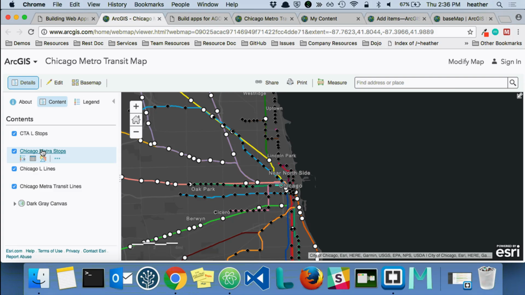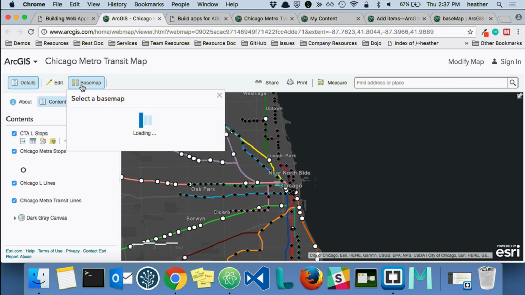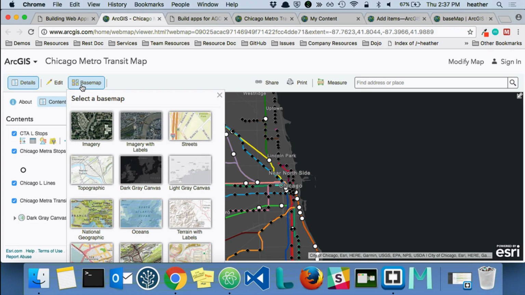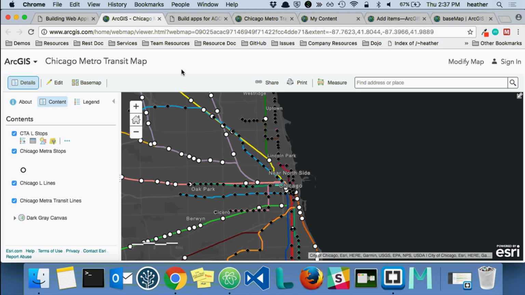And you see you have a base map. You can switch the base maps using the base map gallery. And it doesn't matter if you're in the map viewer or if you're in one of our other applications, because it's a web map, those things stay the same.